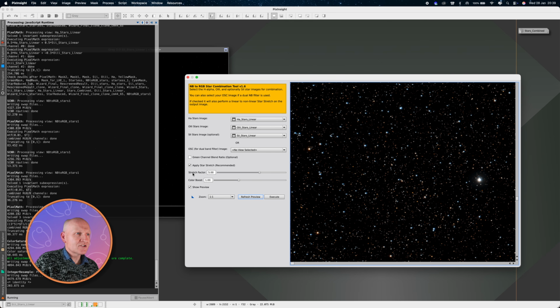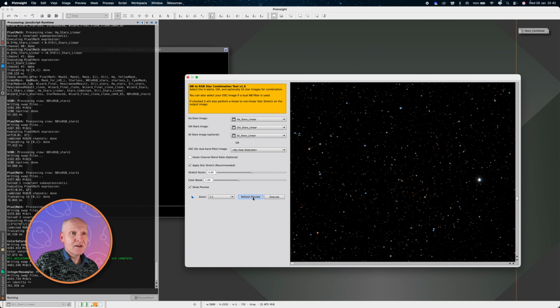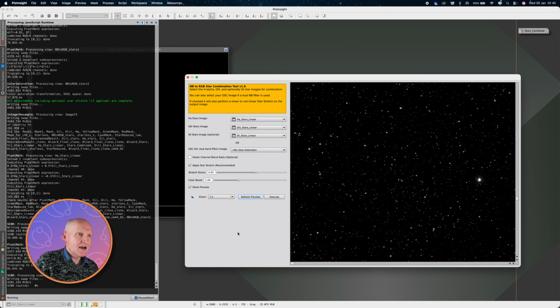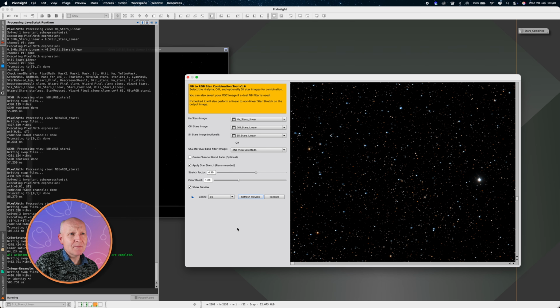And you can look at the stretch factor. I've said that I want to apply a star stretch. Maybe I could say that's too much of a star stretch. I could zip that down to 4 and refresh the preview, and we'll get probably a few less stars. That's probably a bit more to my taste. Maybe there's now too few, so maybe a happy medium would be to zip that up to 4.5 and refresh the preview. Yeah, I'm happy with that.